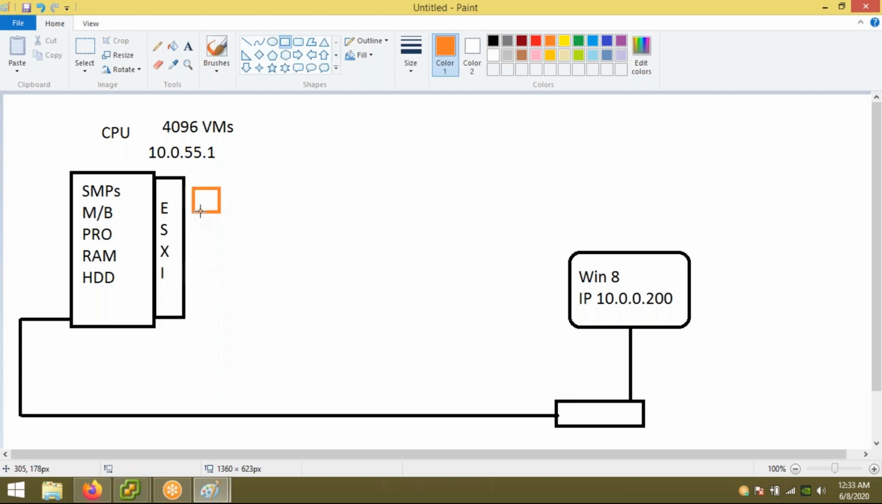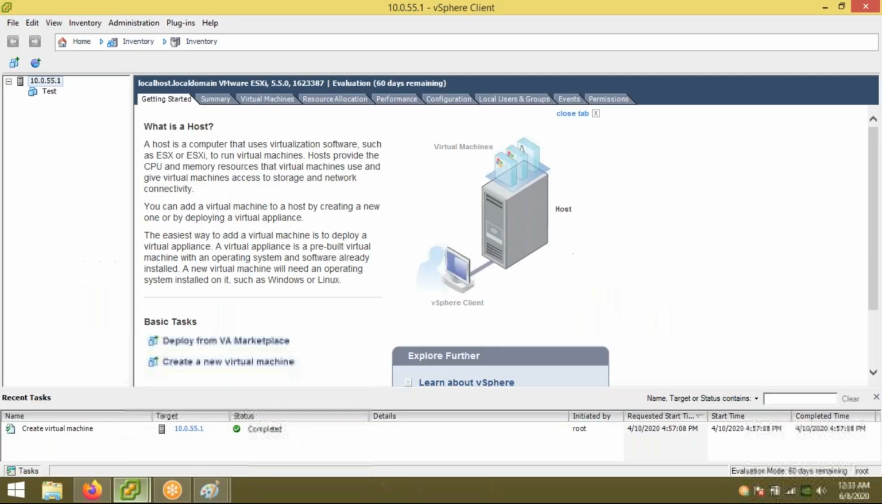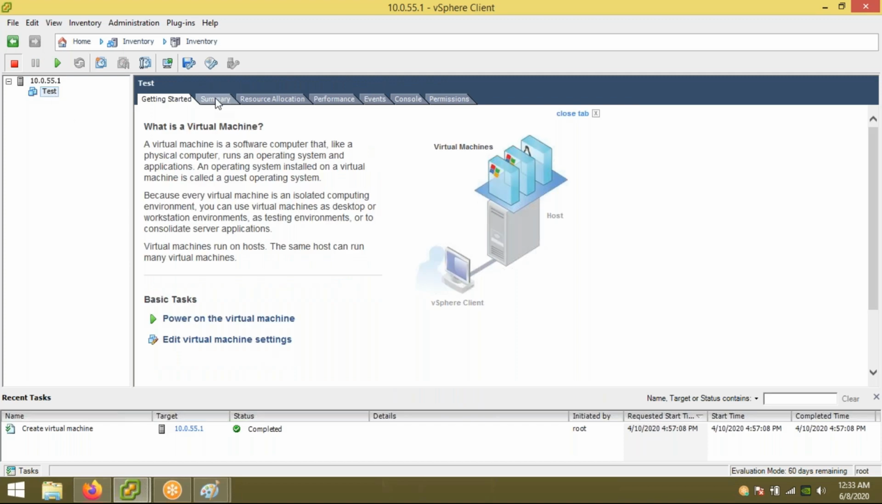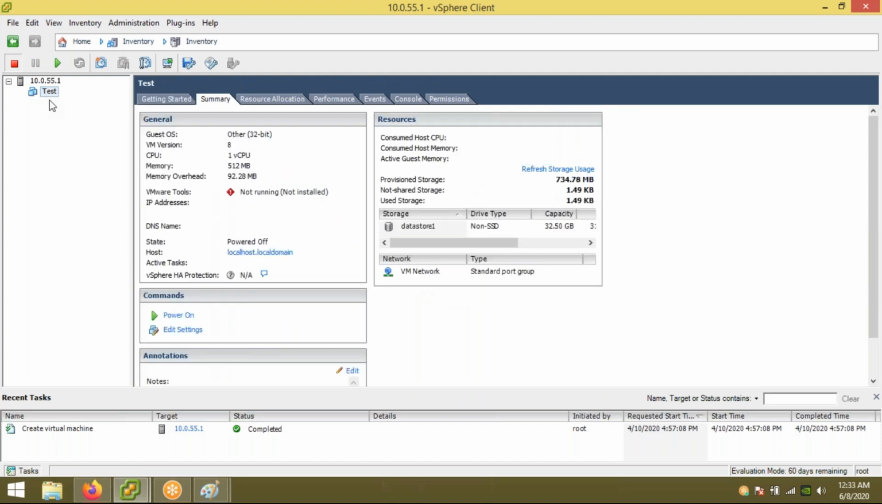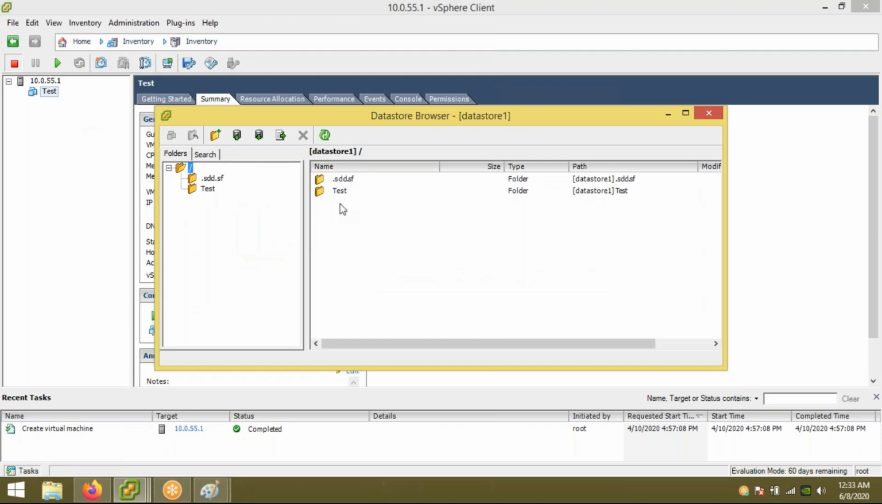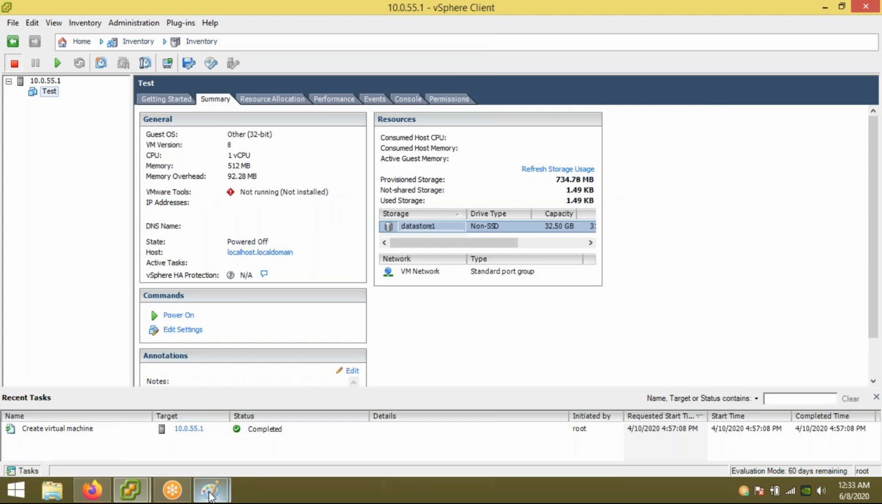Now when I'm trying to create a virtual machine, what happens is that whatever virtual machine you create, every single virtual machine will get created, or stored, in a place called datastore, which is there inside the ESXi itself. That means a little storage area. See, there will be a folder called test. With that name, it has been created. Now there is one box which I have right now.